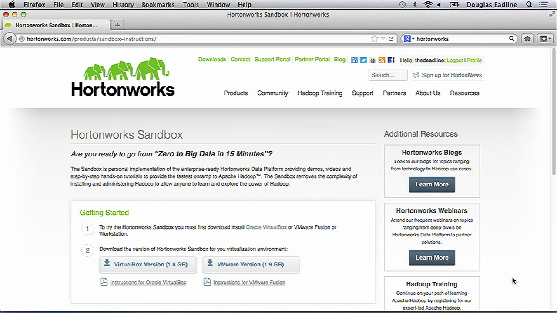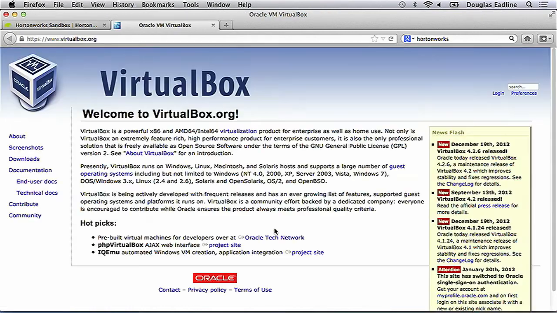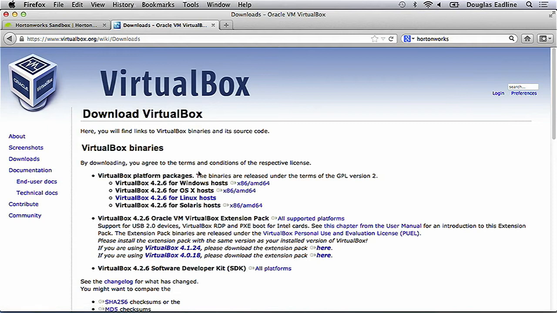So to get the software, you can navigate over to hortonworks.com, and I have the page up here. There's two things you need to do. One is get yourself a copy of Oracle VirtualBox. If we click on the link on the page, it'll bring you to the VirtualBox page for Oracle. Then if you go over to downloads, on the left side, you'll see there's a download for OS X. You can click on that to download.